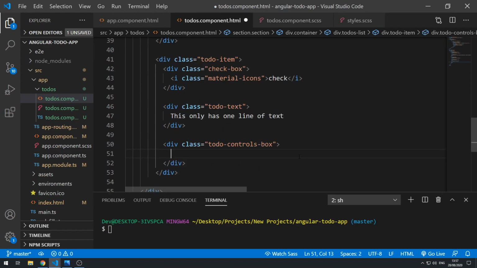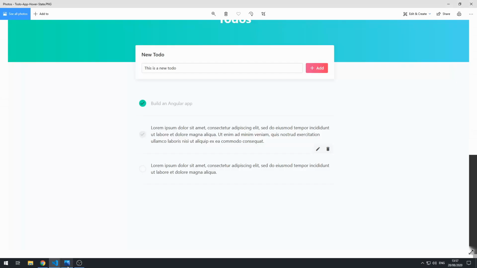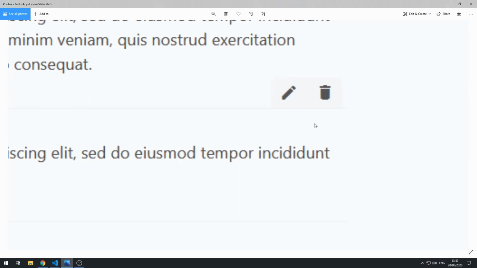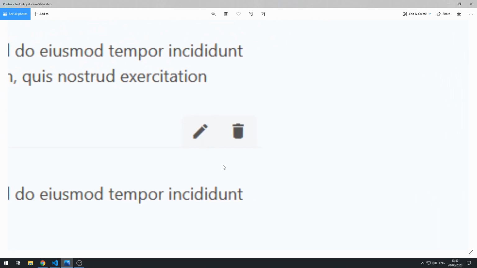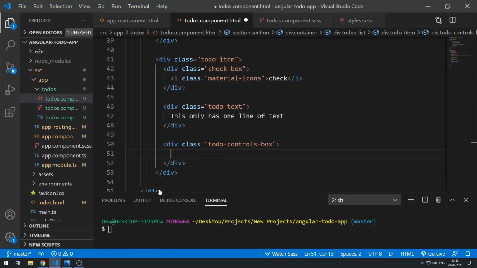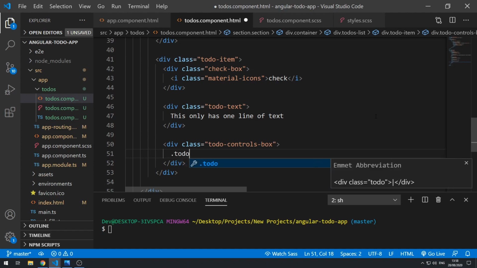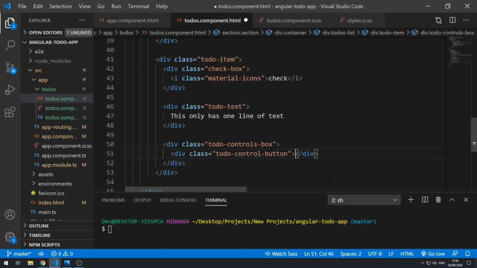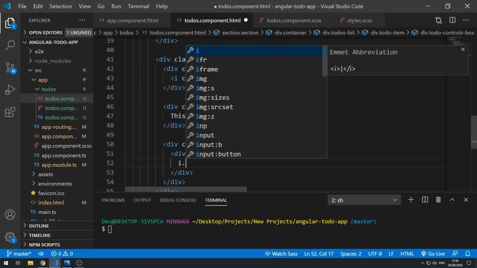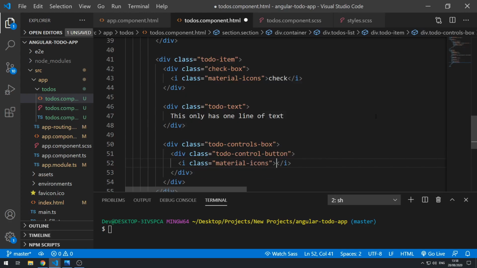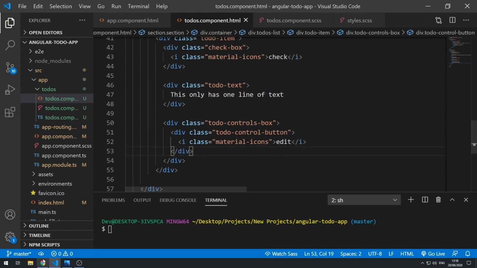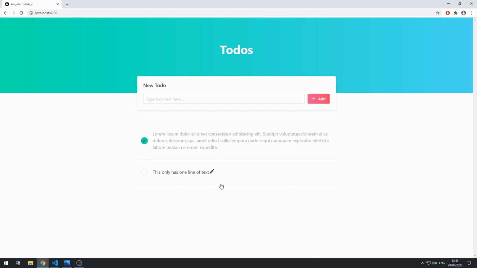Okay, and then inside here we want to create the two buttons that we see here. If you look here, this one is the edit button and this one is the delete button. So let's create these two buttons. Let's go back to the template, and let's create a div with the class of to-do control button, and this will have an icon, and it will be the edit icon. Let's save that, and let's go back to our application, and here we see that we have the edit icon showing up there. So that's good.